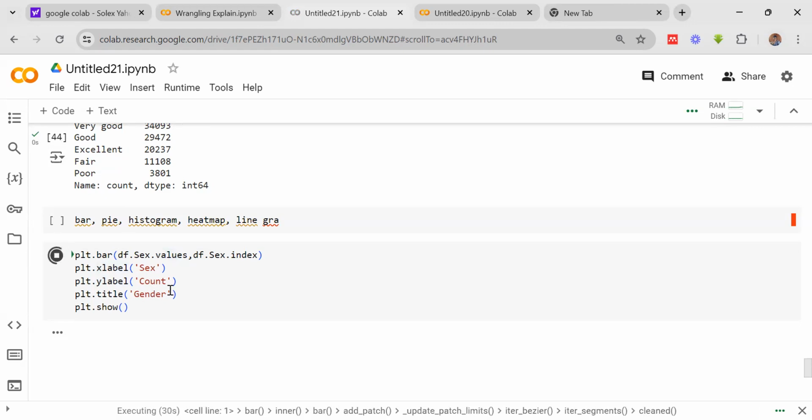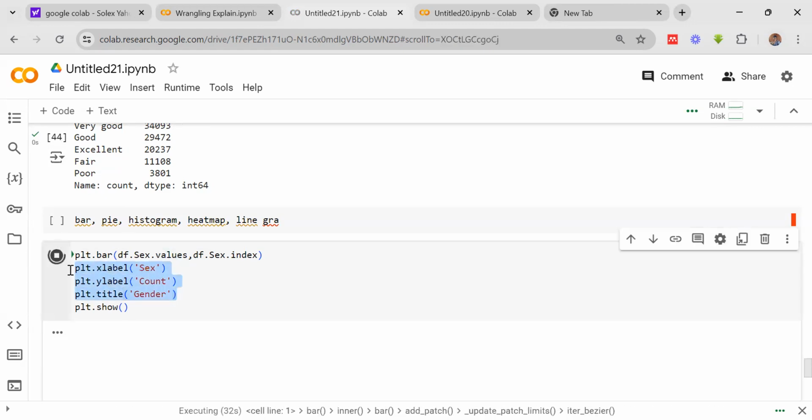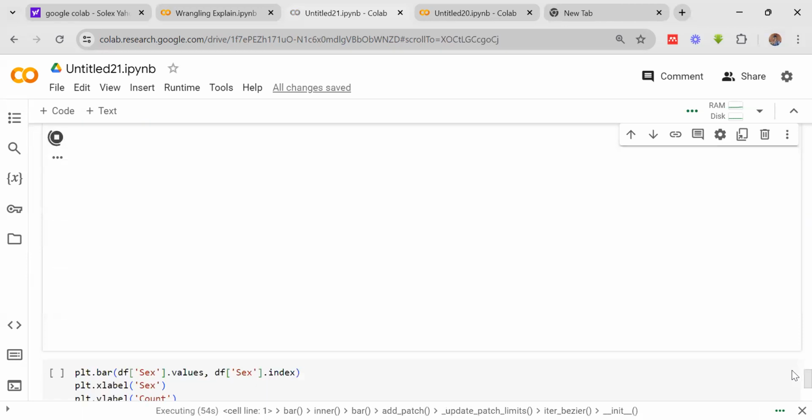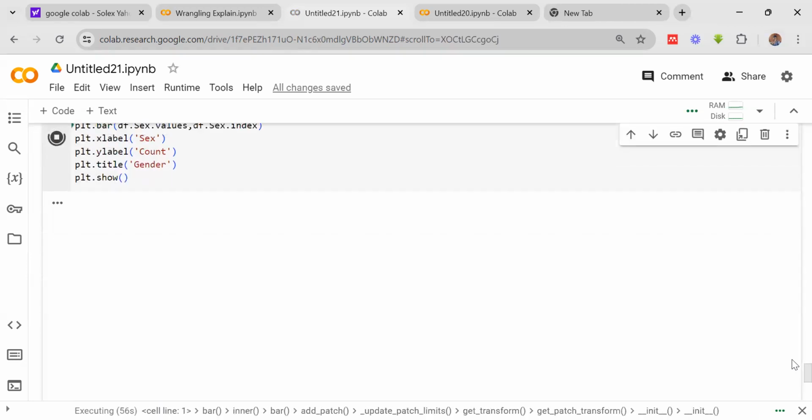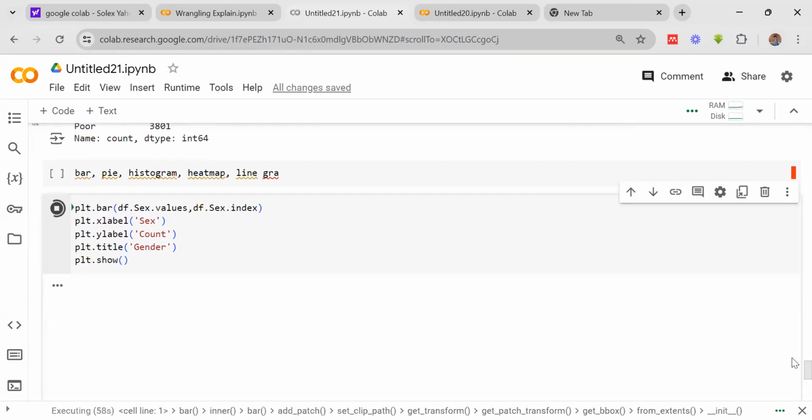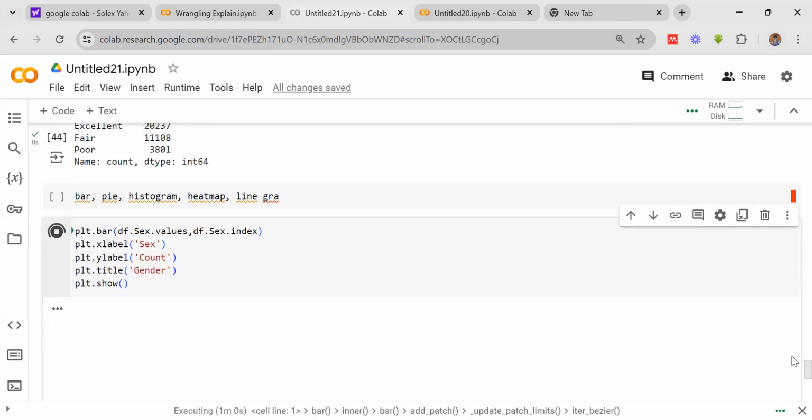Now, all these things are not compulsory: the x-axis label, the y-axis label, the title. The only thing we need here is plt.bar and then plt.show. So we can do that. You can just remove them. It's just not going to tell us anything on the y-axis or the x-axis. So that is when it comes to visualization. We'll be dealing more with it in our next class. We'll still have one more class on visualization.